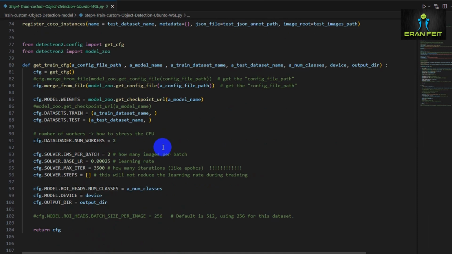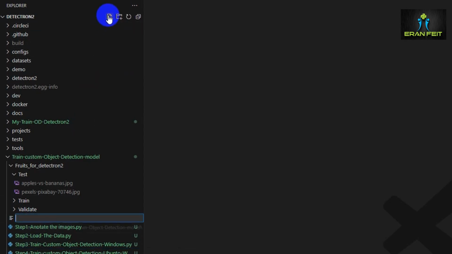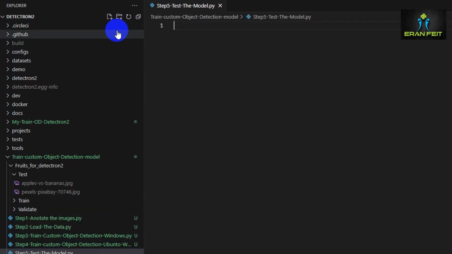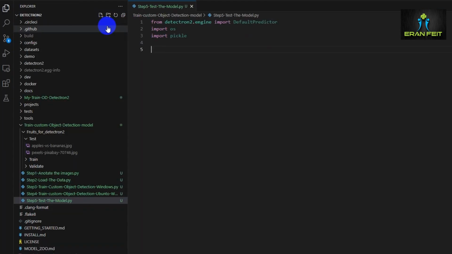So great, let's continue to the next step, which is running a test image on our model. So now it's the final step, which tests our model using fresh new images. We will use our test folder that contains 2 images, and we will try to detect those images. So let's start with creating our last Python file. Let's call it step 5, test the model, and we will start with importing the default predictor class. This class allows us to use the trained model to make predictions on new images.